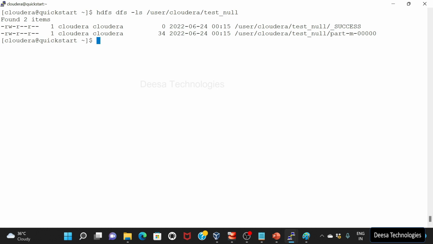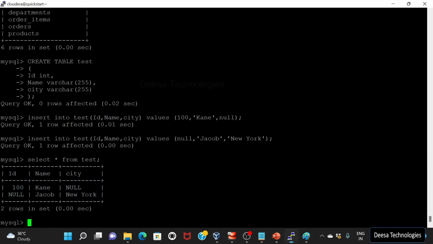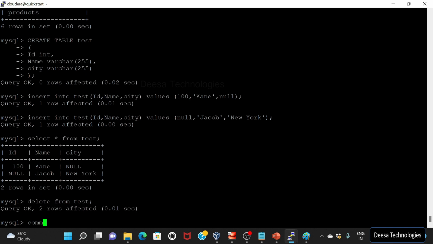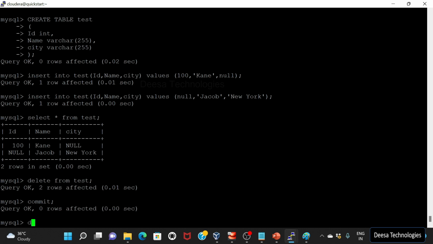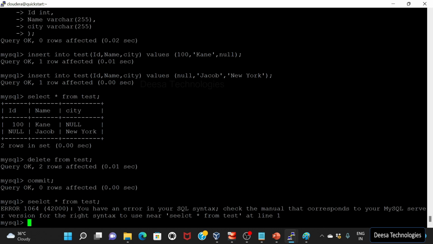So here I'm at the edge node. I have this HDFS location. This is where we have imported some data, the text null. So what we will do is export this data to the MySQL database. Before that, let me go ahead and delete this data, right? We have the data deleted. I have committed as well, so I'll do a simple select star just to verify that there is no data here.